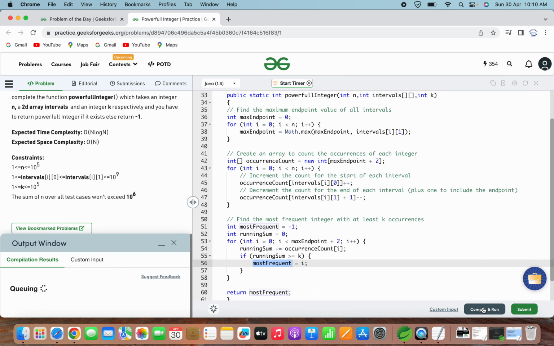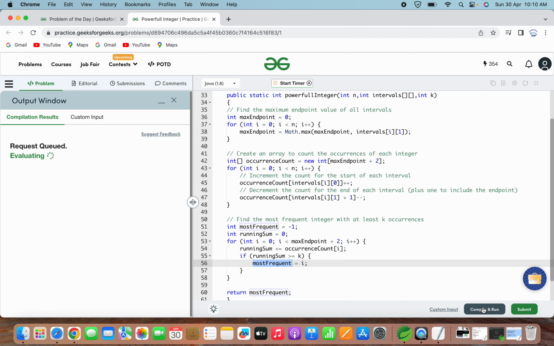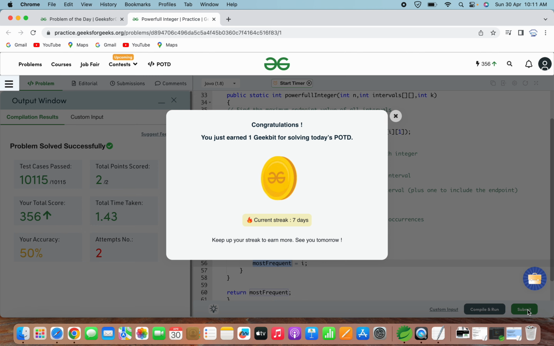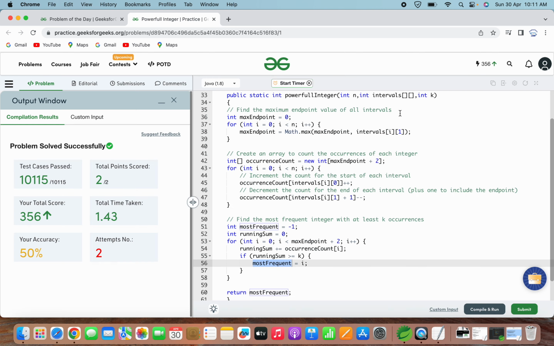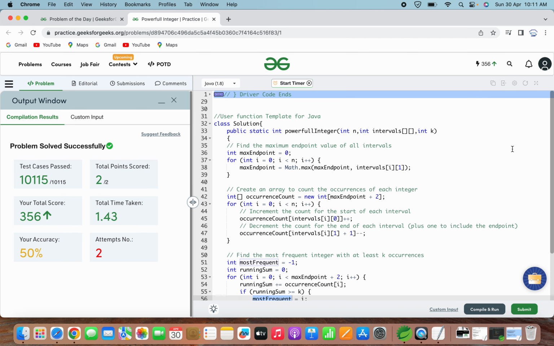So let me try compiling this code. So here you can see we have got the correct output. Let's try submitting the solution. So this should not give the TLE error. So here we can see all the test cases are covered. It has not given any time limit exceeded error. The first one which I tried with HashMap is why it is showing accuracy of 50%. So this was the Java solution of it.